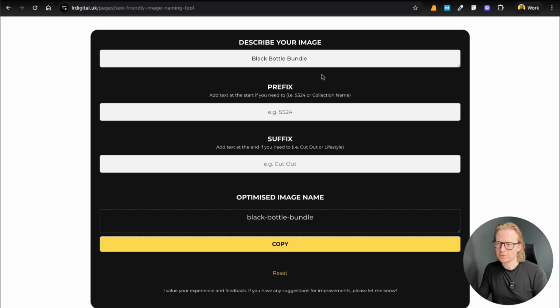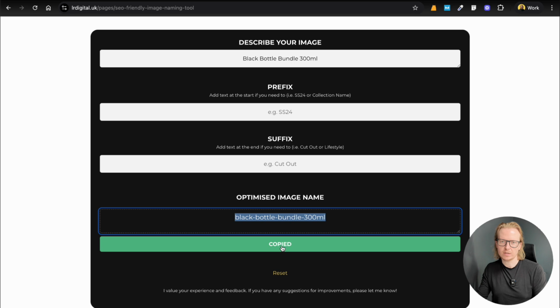But if it doesn't, you can just add in some extra keywords like the capacity, so 300 mil. And if you're happy with that, we can just click on the copy button and that's copied it to clipboard. But that obviously only does one product at a time.